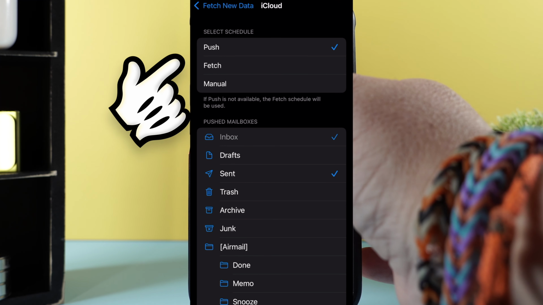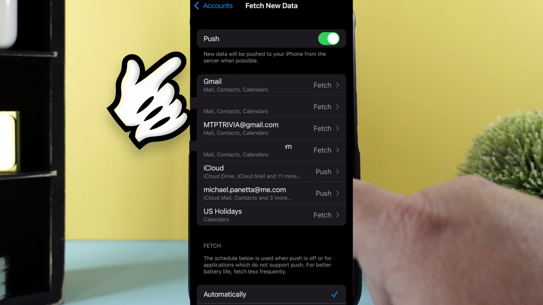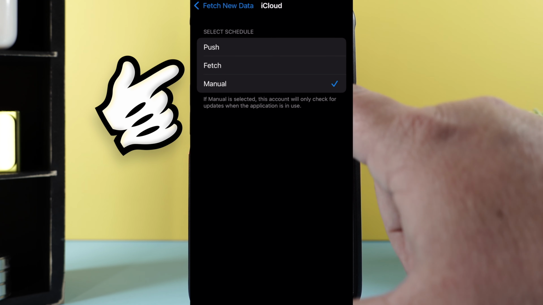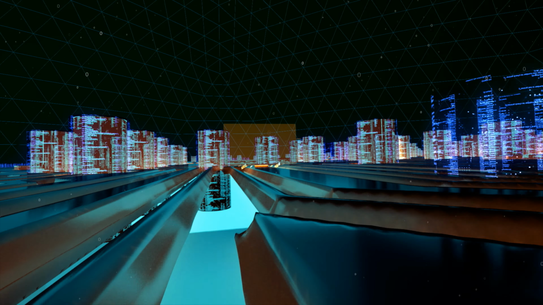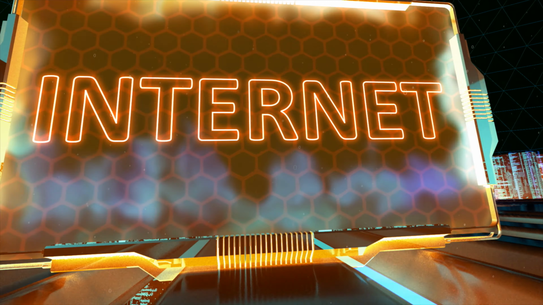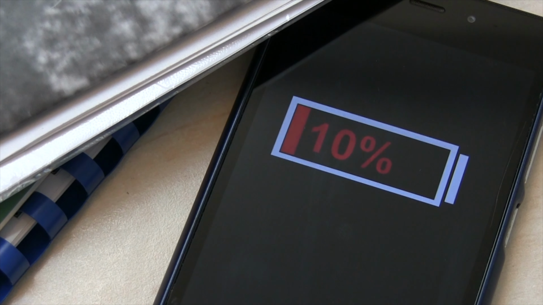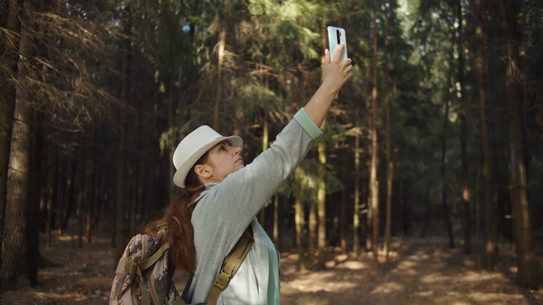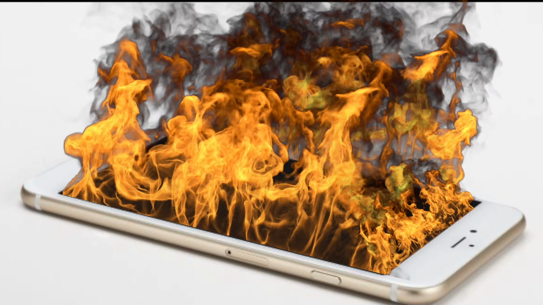If you want to, you can turn off push altogether, or you can swipe off the ones that you don't want updating constantly. And of course, you have the ability to go in and do the manual update as you choose. So why is it important? Well, this is similar to the background app refresh. The operating system constantly needs to connect to the internet and check for new email, so you use more battery. And of course, that leads to more data and your phone working a little bit harder. Also, if you have a weak signal, it can cause your phone to overheat. Now, we all know what that's like.